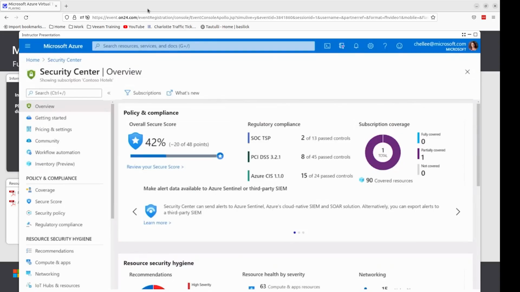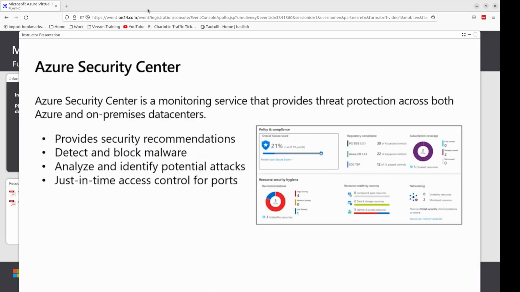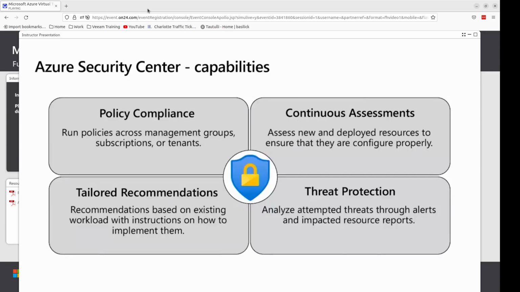All right, so for the Security Center, just know that this is really your hub for everything that's security related within your Azure environment. And if you do enroll in the standard tier, you can also connect that to your on-premises environment. All right, so again, with the Security Center, you have your policy compliance, you're getting your continuous assessments, and the tailored recommendations. I think that's probably my personal favorite part about Azure Security: it's all tailored recommendations to what I have deployed, and it's protecting me against potential threats.